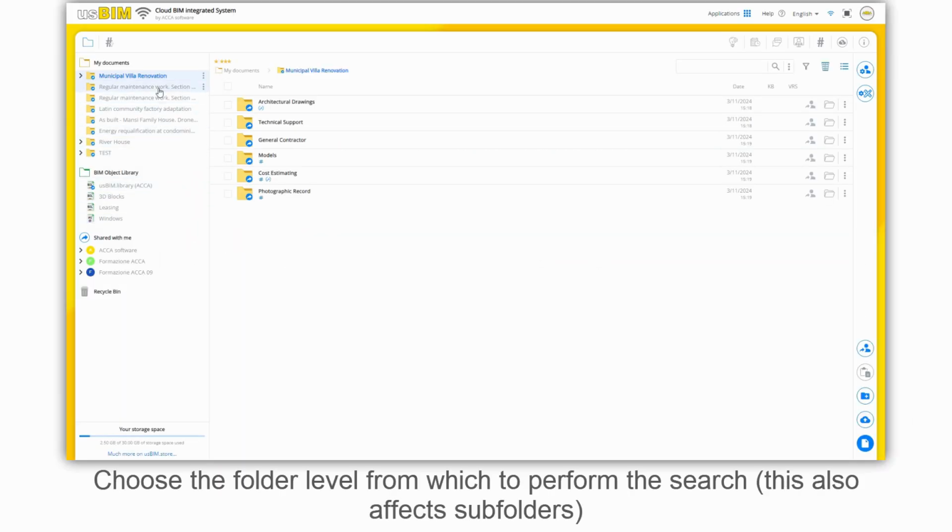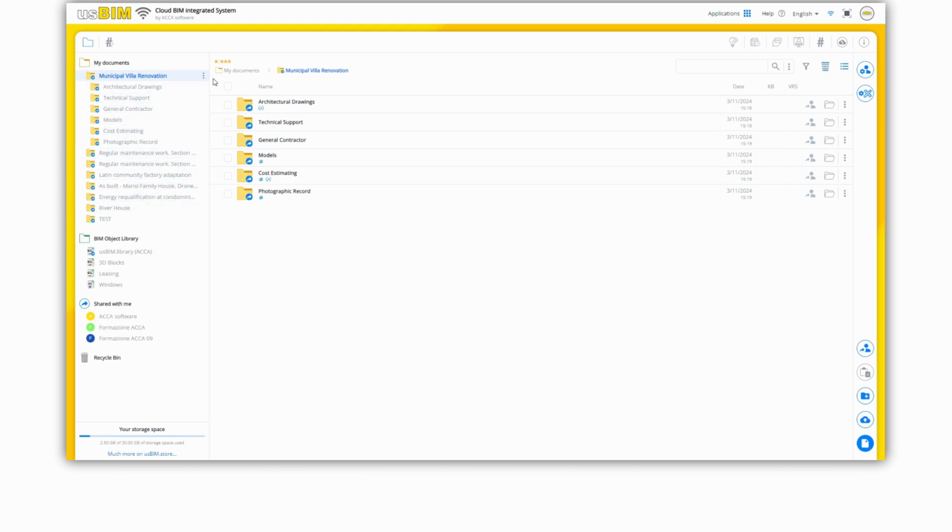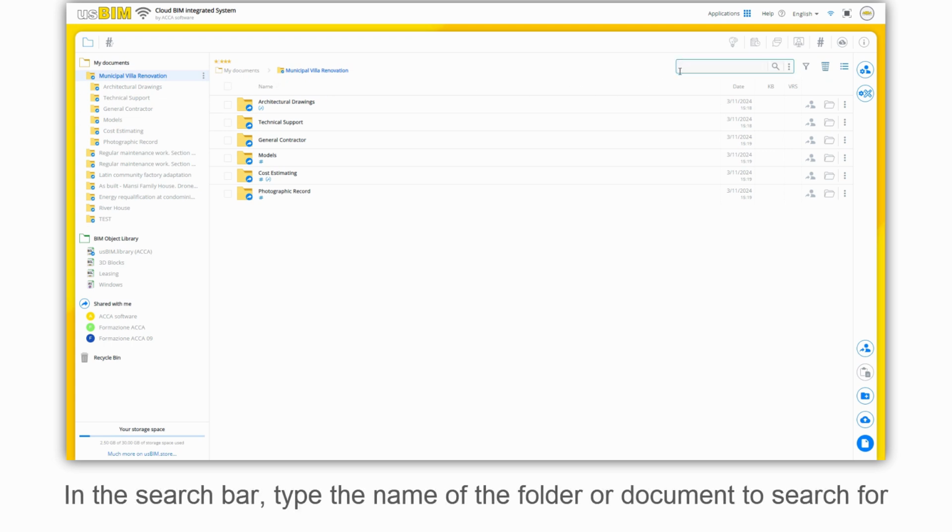Choose the folder level from which to perform the search. This also affects subfolders. In the search bar, type the name of the folder or document to search for.